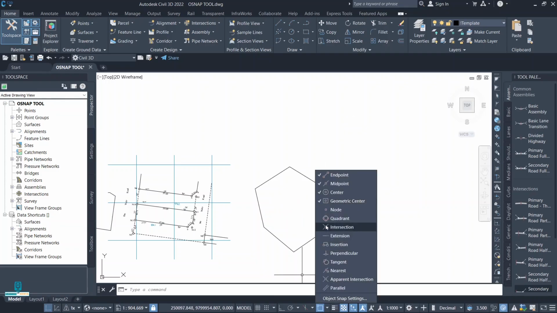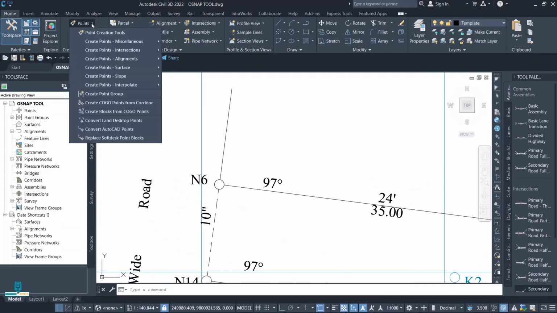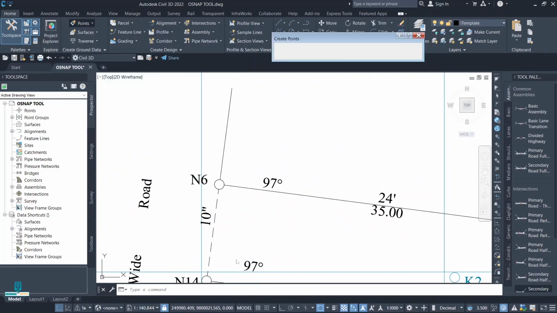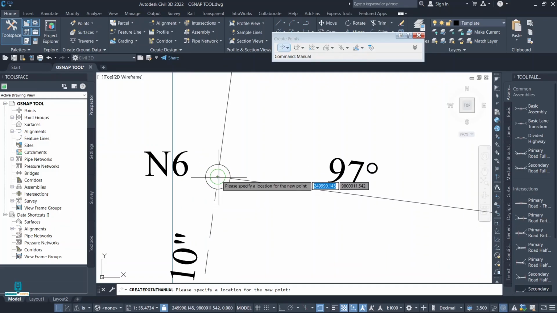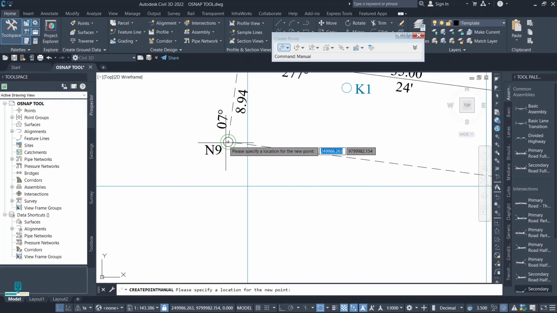The fifth feature is the node. The node snaps to points. For example, if you were to create a point called N6, let's create a manual point, snap to the center, and call it N6. And maybe create another one and call it N9.